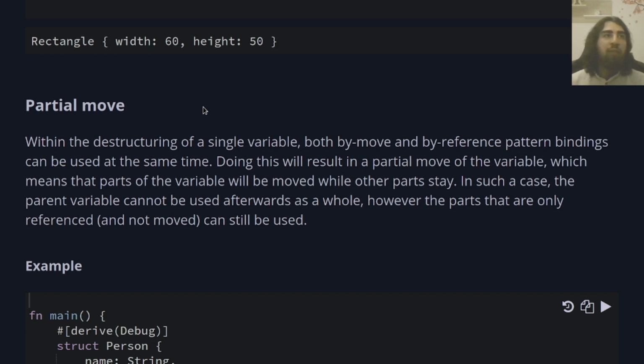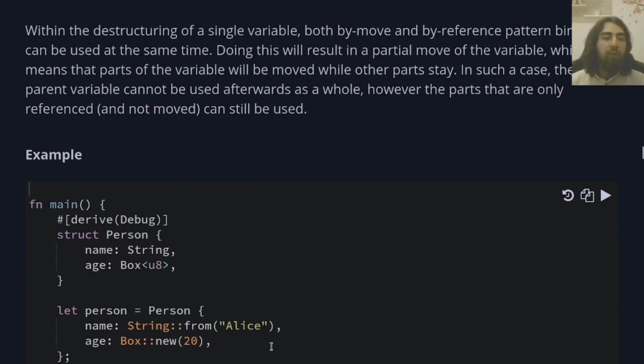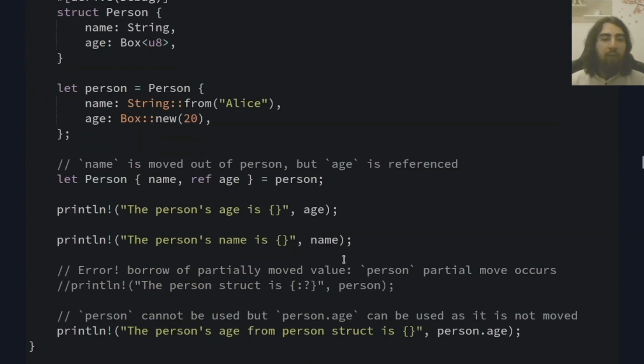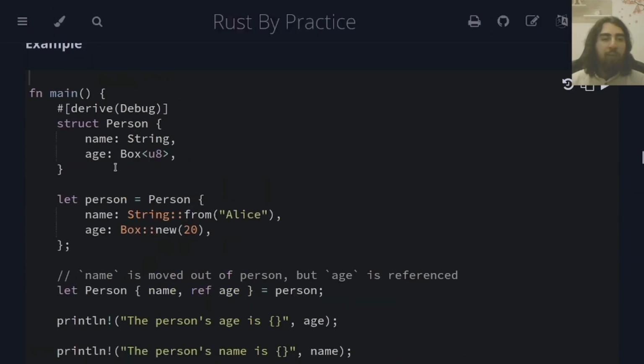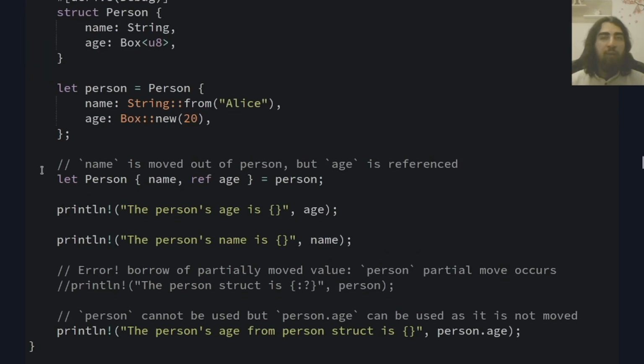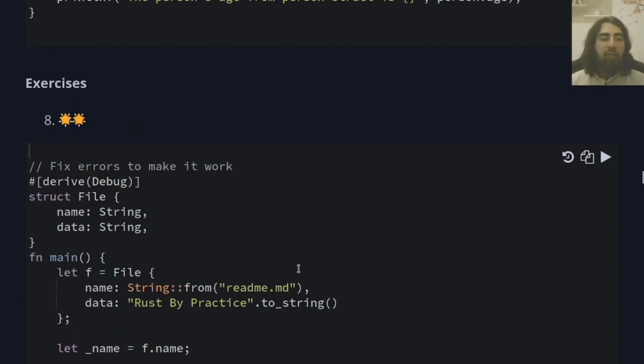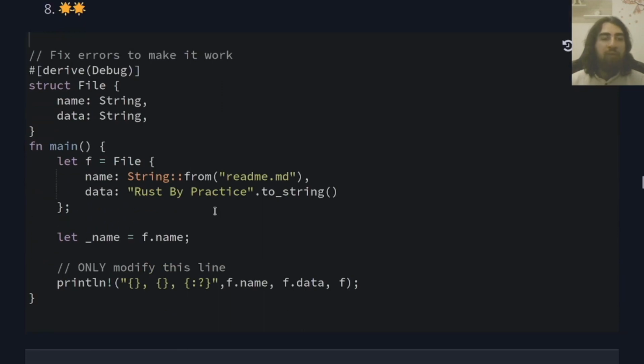And I guess we have seen that before, but let's do another exercise. So as you can see, right, we have seen that. All right, so let's move to the exercises directly because I've already covered that. And I think the exercises are better for understanding. So as you can see, fix the errors to make it work.